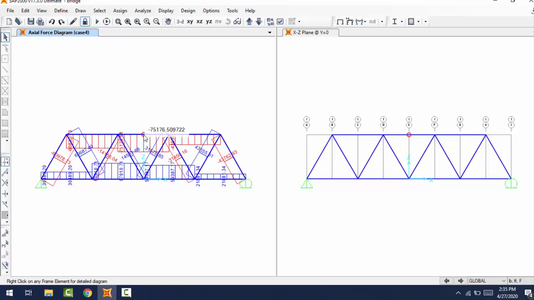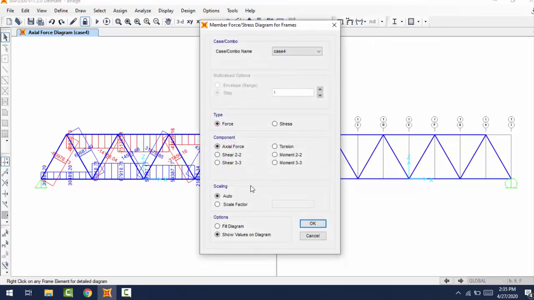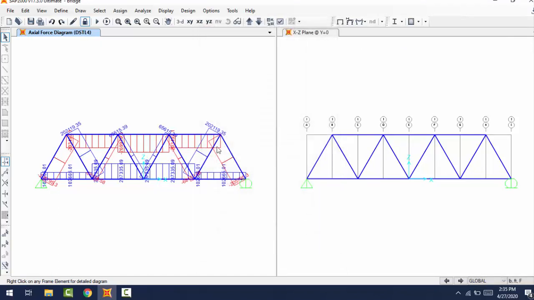This is not including the dead load. Now, if we include the dead load and other cases, which is the DSCL4, you're going to see that the internal force in this member is 269,000. So the maximum force is under that condition. And this is the one, guys, you're going to use to solve your problem, to optimize your bridge, okay?